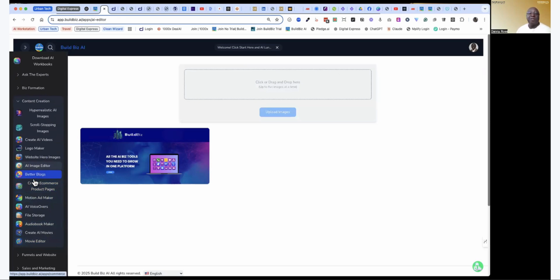You can create blogs. You can create what's called e-commerce product pages. So if you feed it an image, it can create an e-commerce description, the keywords, all of the headlines, ideas. So it gives you quite a lot with one tool. So if you have an actual e-commerce store, it's an invaluable tool.